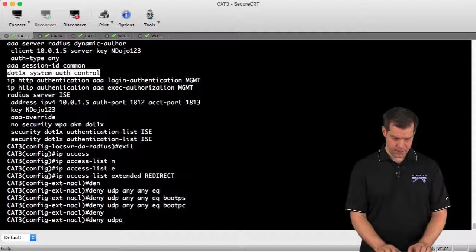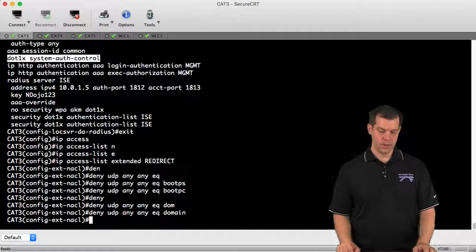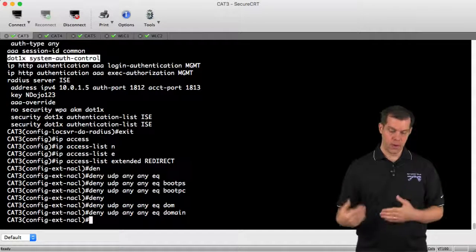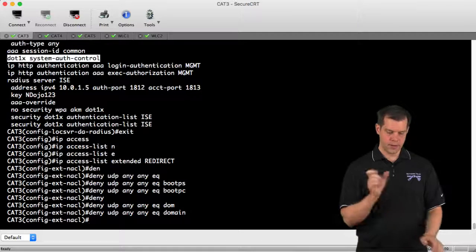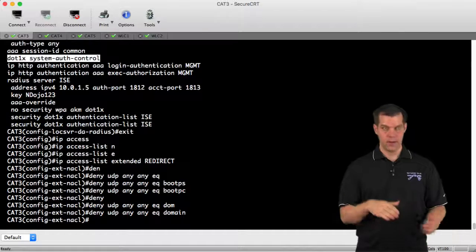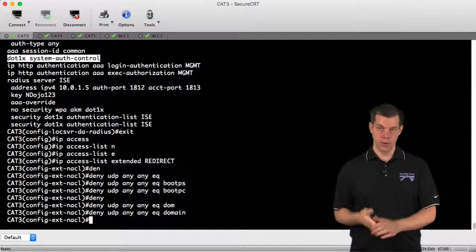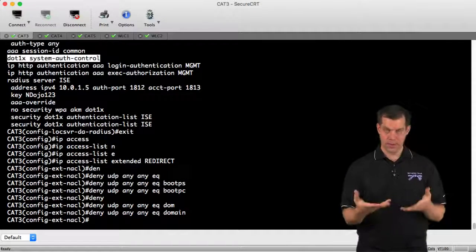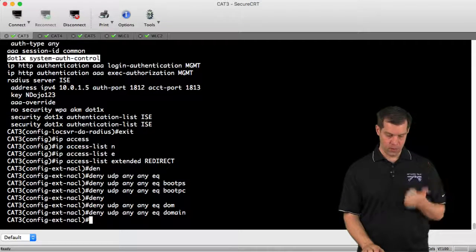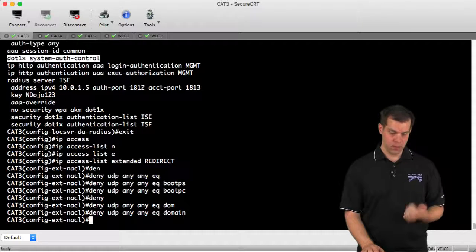Deny udp any eq domain. There's our DNS. So this would allow a client to use any DNS server. If we only want to allow them to use a particular DNS server, then on the second part there, it would be deny udp any host the DNS server IP address, or a range of IP addresses, whatever it is. But let's just stay generic with it unless we're asked to be more specific. So we're preventing DHCP from triggering a redirect, hence it will work. We're preventing DNS from triggering a redirect, hence it will work.